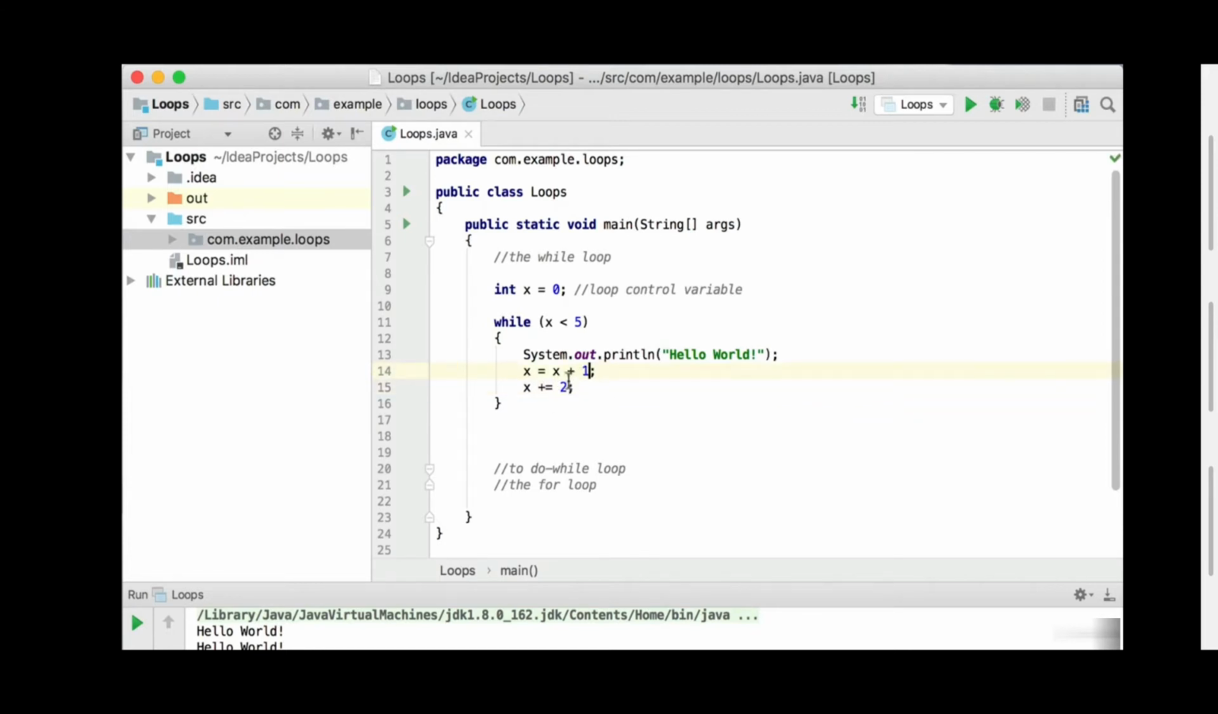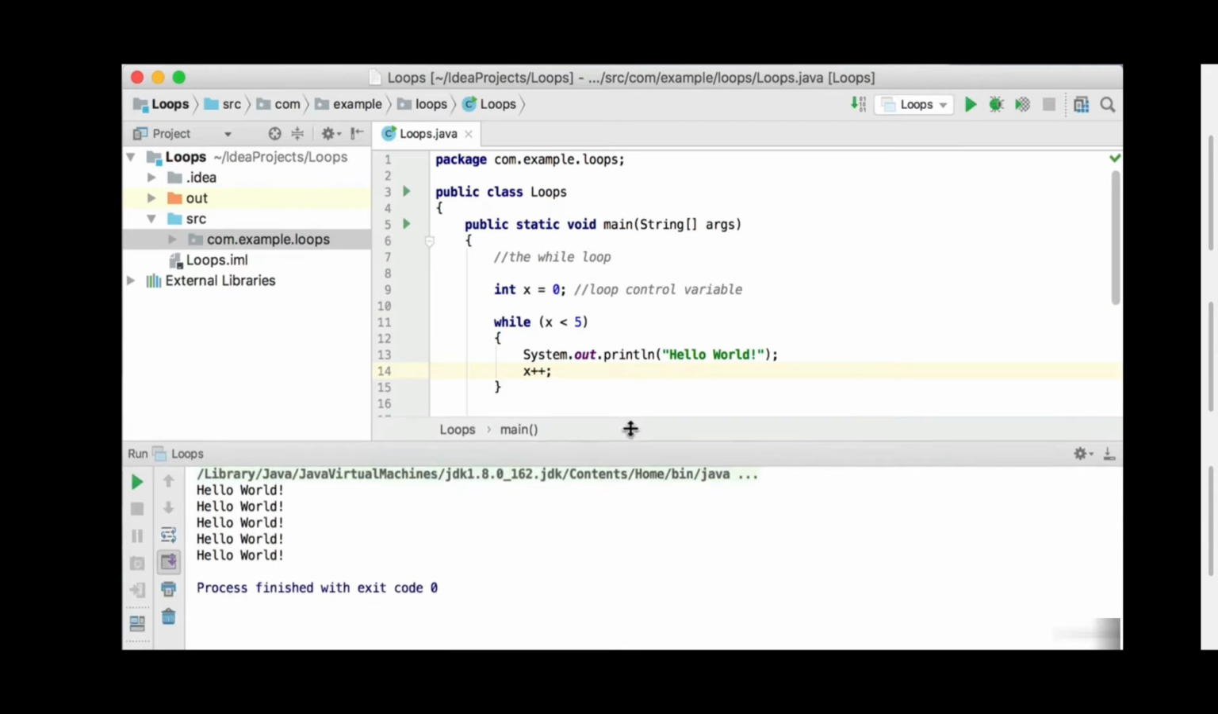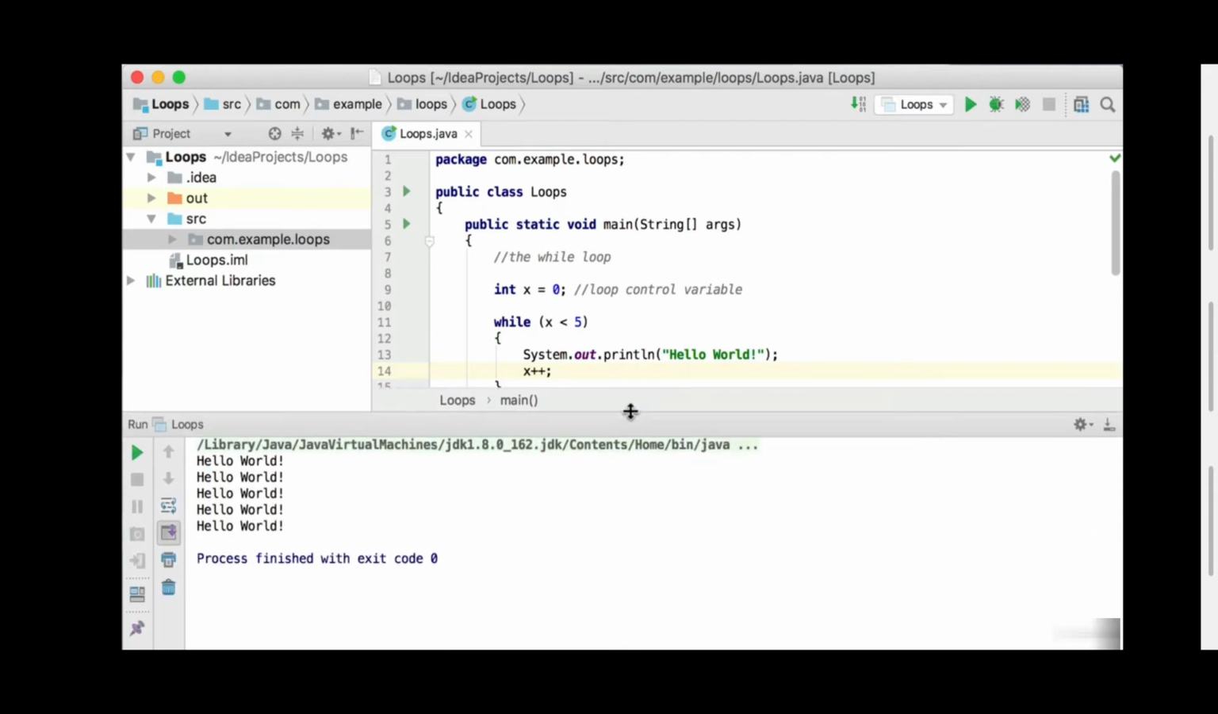But if you're going to keep only incrementing, adding 1 to the variable, the shorthand code for that will just be x plus plus. So x plus plus will be adding 1 to your variable. So I'm going to keep it at x plus plus, which means that I'm going to just take x there and I'm going to add 1 to x the whole time. Okay, so if we run it again, you'll see it's still only those 5 times it prints out hello world.